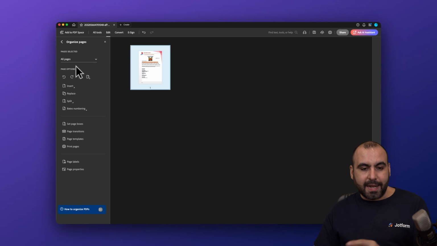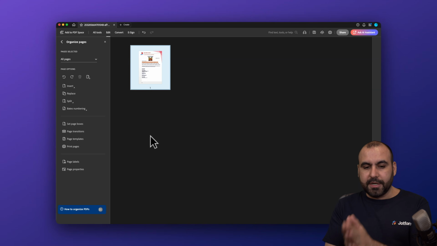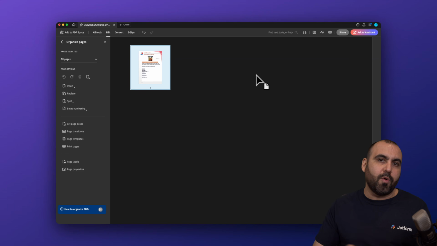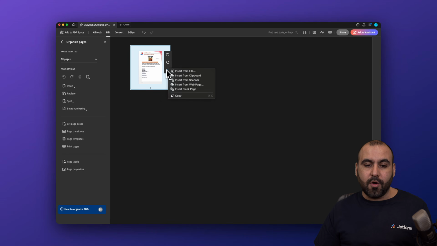Now, the next option that I want to show you is organizing pages. So if I click on organize page, in this case, there is only one, but I can go ahead and drag and drop the page in different sections in case I want to reorganize. I can go ahead and insert a file, clipboard, insert a scanned image, insert a web page, a blank page.